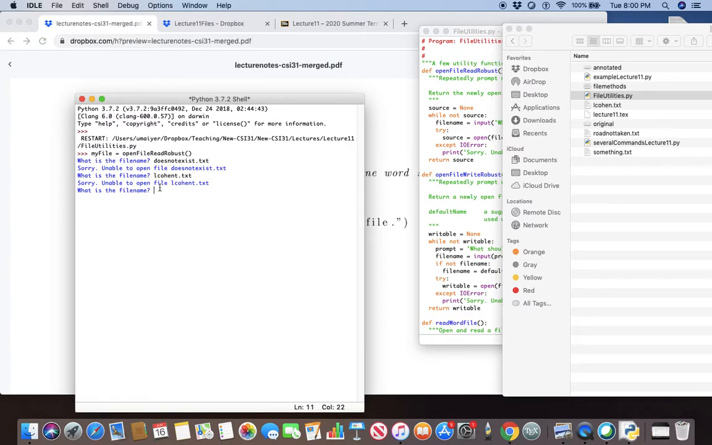It's still giving me a chance to improve the user's input, right? Now it is able to. So what is my file? It's saying the name is lcohen.txt and it has been opened in read mode. All right. So that was the point of open file read robust. That is, it gives the user several chances to fix. All right. So let me close my file.